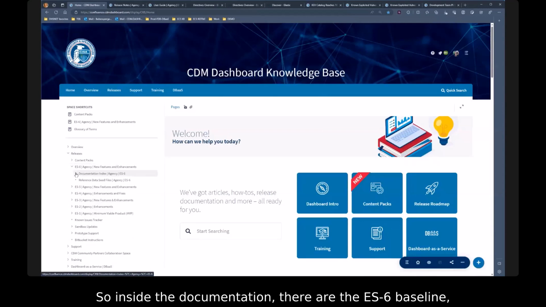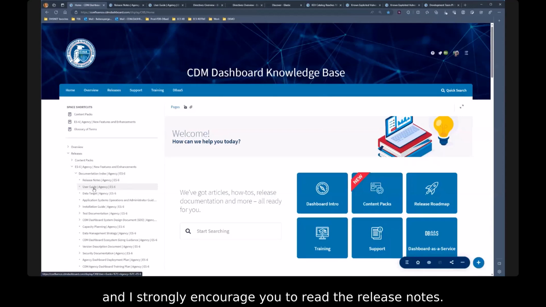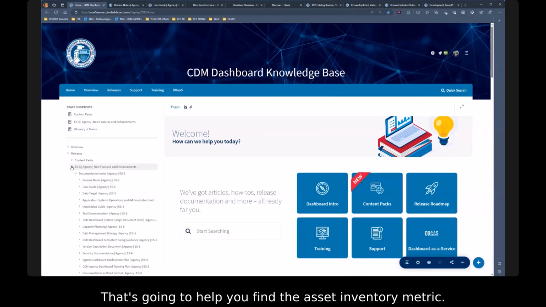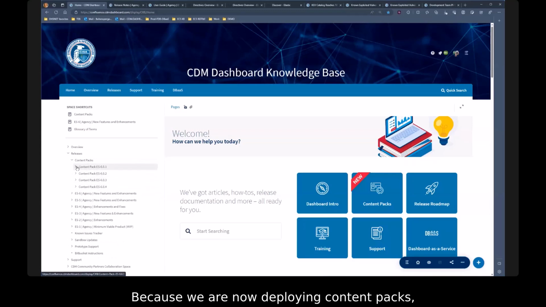Inside the documentation there is the ES-6 baseline, and I strongly encourage you to read the release notes. The other thing I strongly encourage you to take a look at is the user guide, which I'm going to click over to other tabs and show you what that looks like. That's going to help you find the asset inventory metric. Because we are now deploying content packs, we also have basic documentation on each of those.